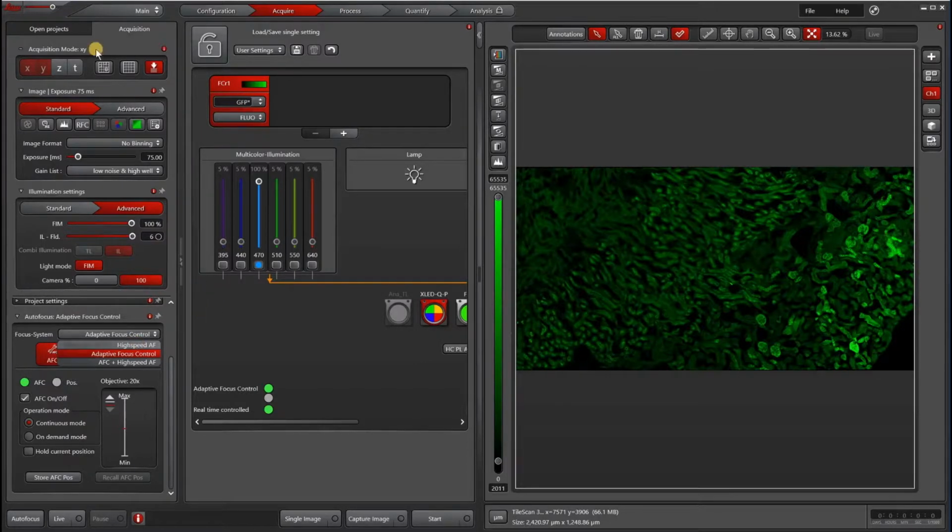So another tip with AFC is that your sample should be pretty close to the cover slip and relatively flat. So if you have something that may be embedded in Matrigel or something that's a little bit further away from the cover slip or with variable focus, then AFC may not work for you.